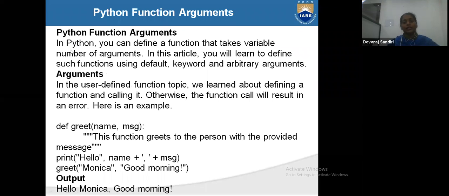In Python, you can define a function that takes a variable number of arguments. You can use default arguments, keyword arguments and arbitrary arguments. I already told you about keyword arguments, default arguments and arbitrary arguments. In user-defined functions, we learned about defining a function and calling it. How to define and how to call, you know that. The function call will result in an error when you do not give the required arguments.